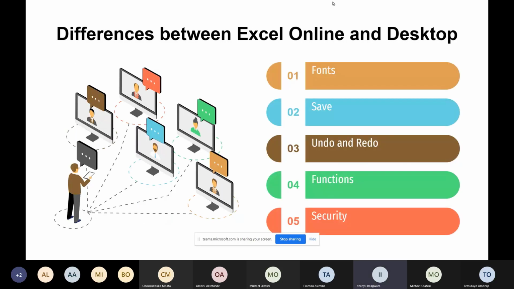So now we'll look at the differences between Excel Online and Excel Desktop. There are some changes in the fonts. Some of the fonts available on your Excel desktop may look slightly different on the web version of Excel. And then another common difference is the save feature.